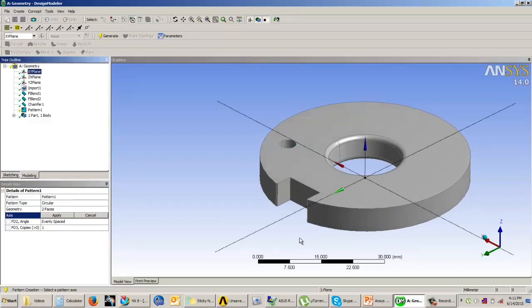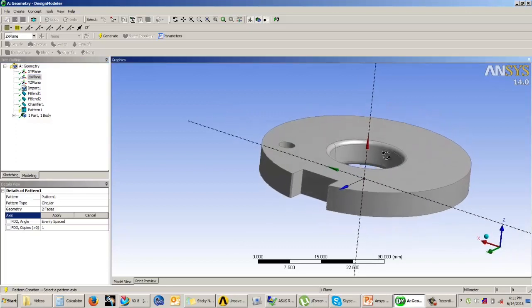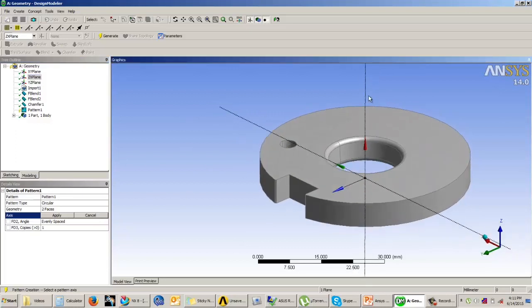So for selecting the axis, select any one plane from here. Now if I select XY plane, the axes are coming in this direction and this direction. I'll go for XZ plane. So I can see there's one axis over here, and this axis I have it in the center. So I will select this axis and I will say apply.